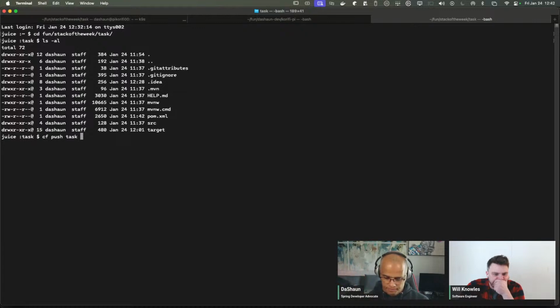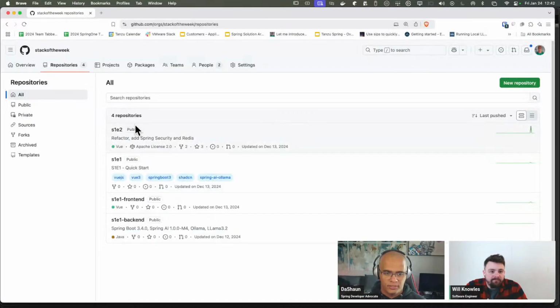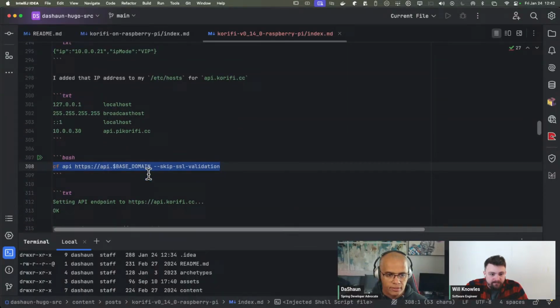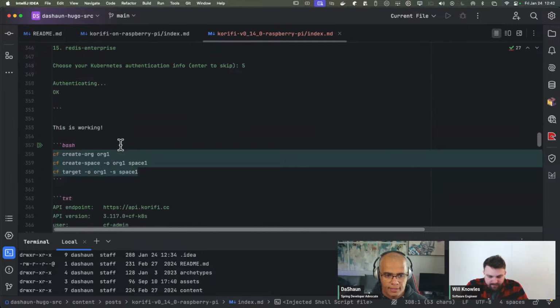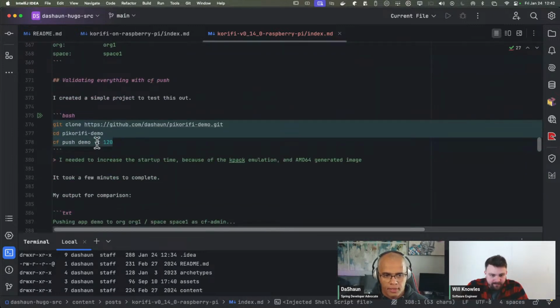I know this. I'm going to do dash T 120. I'm going to give it 120 seconds to deploy. And I see that down here. I did the login, I did the things, I did all that. But I'm going to push it.